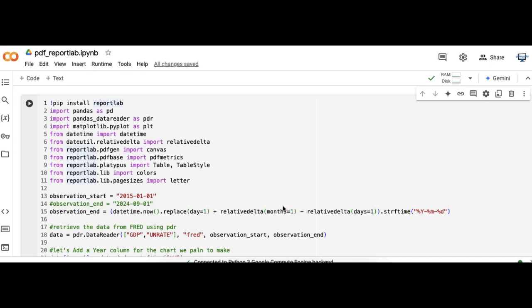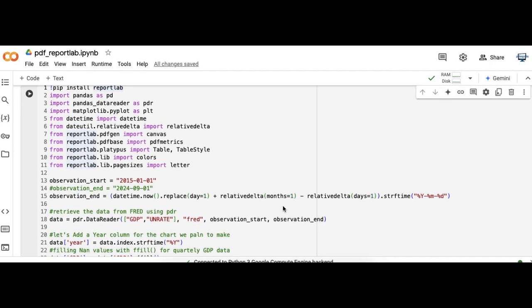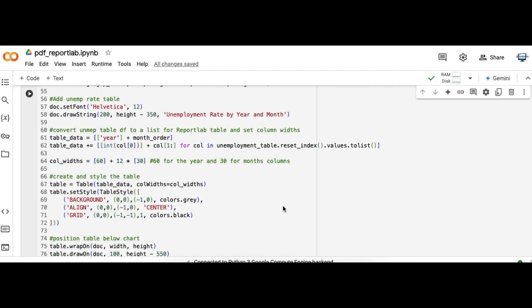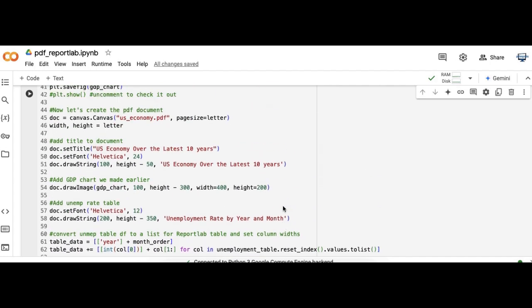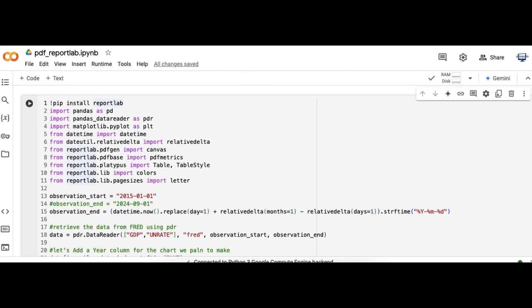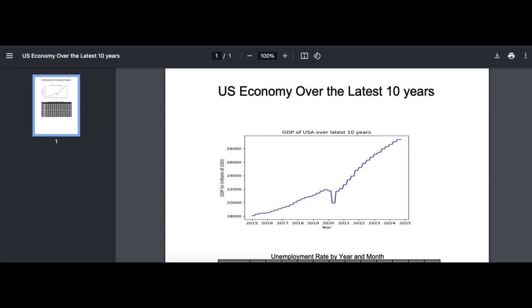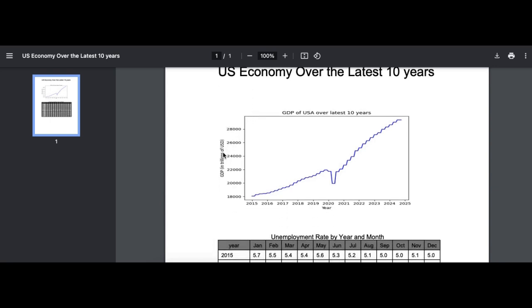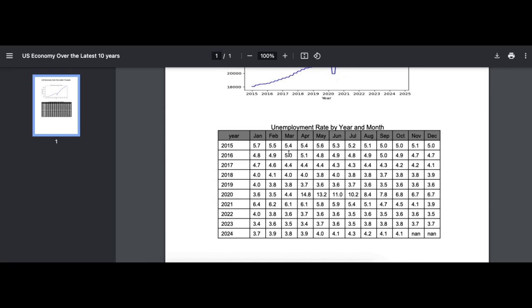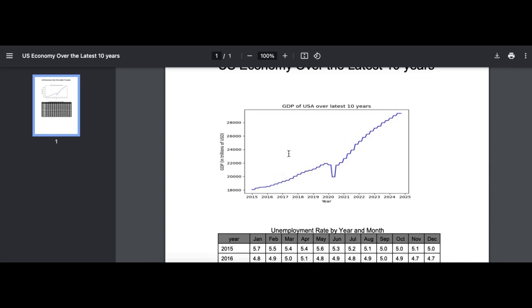So this is a workbook I used in a previous tutorial that is linked below, where I do an example of producing a chart and a table in a PDF. And this is what it looked like. It was the US GDP. Actually, that's a mistake. It says trillions of US dollars. It should be billions. Well, this is what I made with that snippet of code.